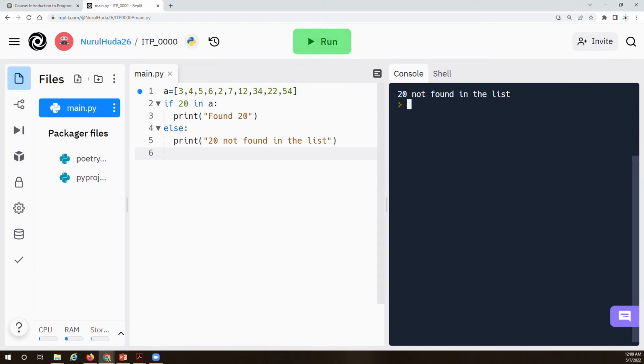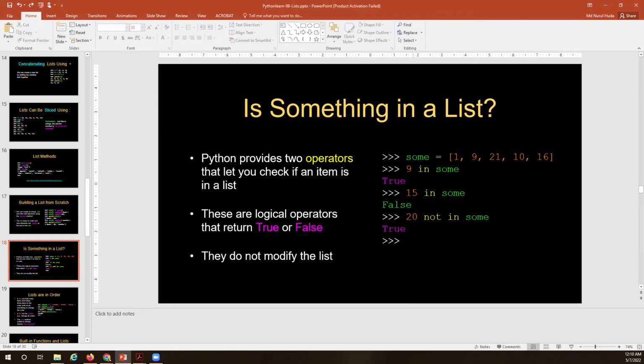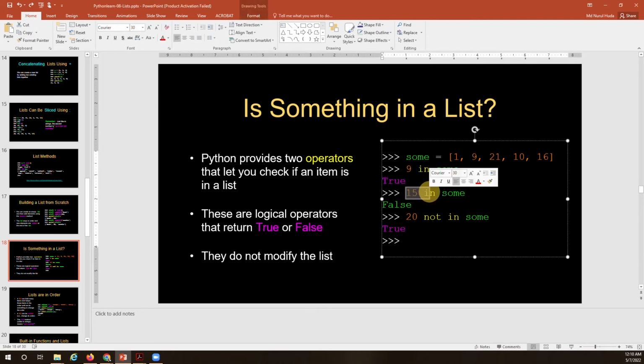So as you can see, 20 not found. If I add the item 20 anywhere, this time it's going to say found 20. Right? So here 20 in A essentially searches for that item in the list and returns true or false. Now we can use that in an if statement: if 20 in A, then do something, else do something else. There is another example, 15 in the list. That returns false because it's not in the list.